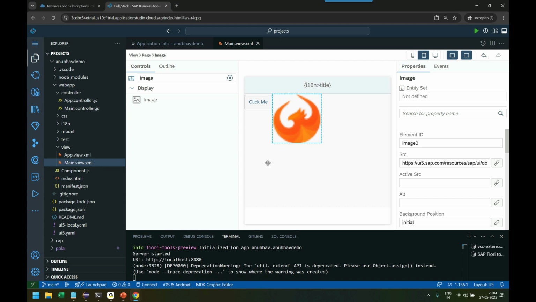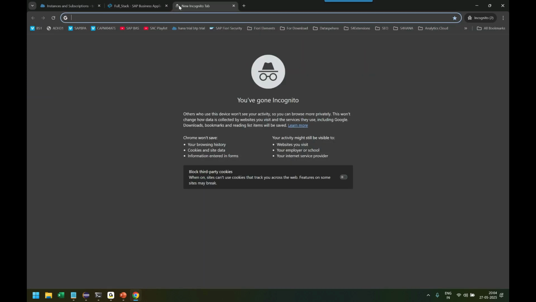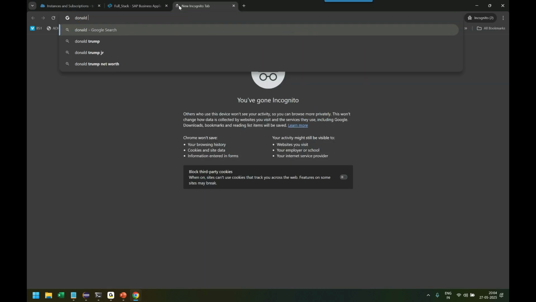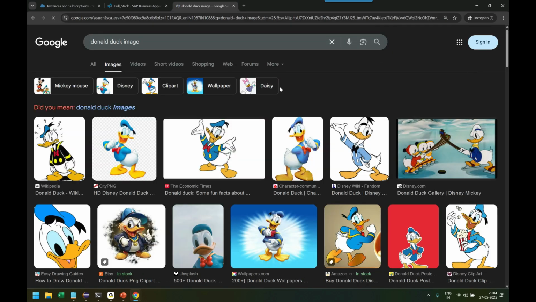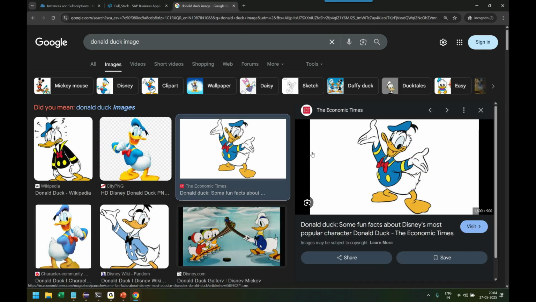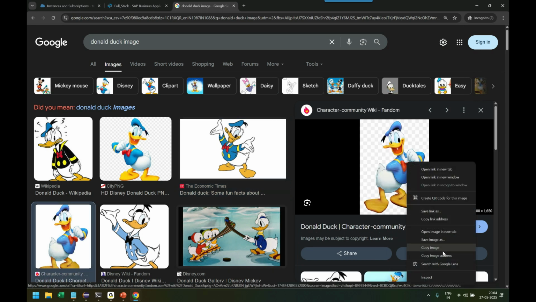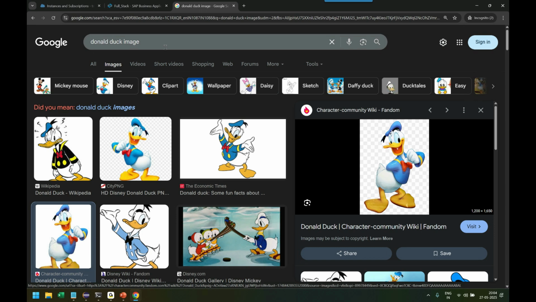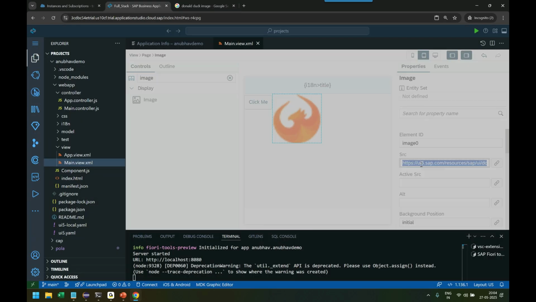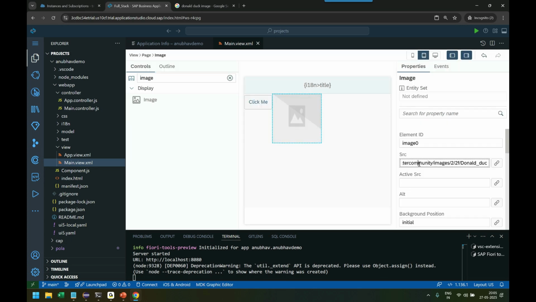But I personally like Donald Duck. So let me go to Google and search Donald Duck image. Wow. So I can pick up any of the images of Donald Duck and I can right click and copy image address. Let's come back and change the image address over here. And what would the system do then? It will change and show me the image of Donald Duck instead of the UI image.